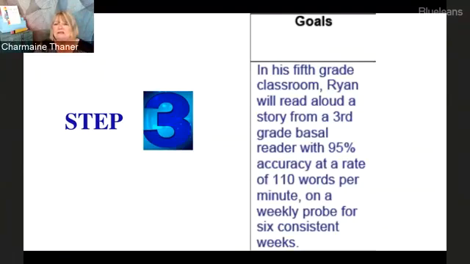What we're looking at is he's going to be reading some modified assignments, but we want him to be able to do that within the 5th grade classroom. So we put that as a need. And before we put that as a need, when we write the goal, we want to make sure that we insert, in the 5th grade classroom, Ryan is going to do X, Y, Z.